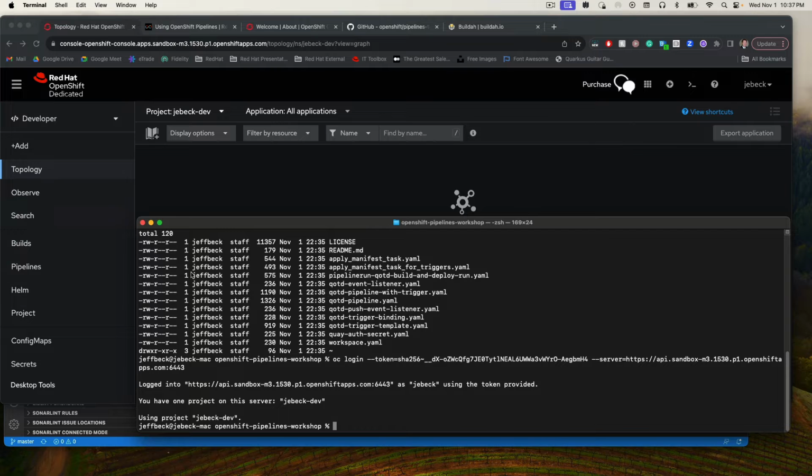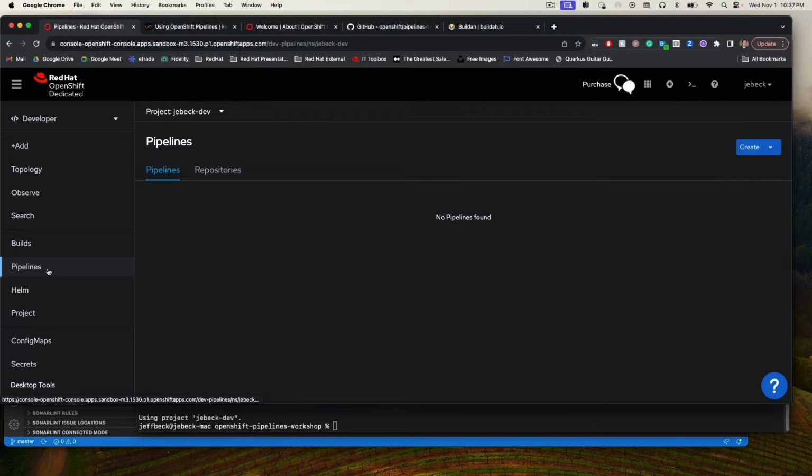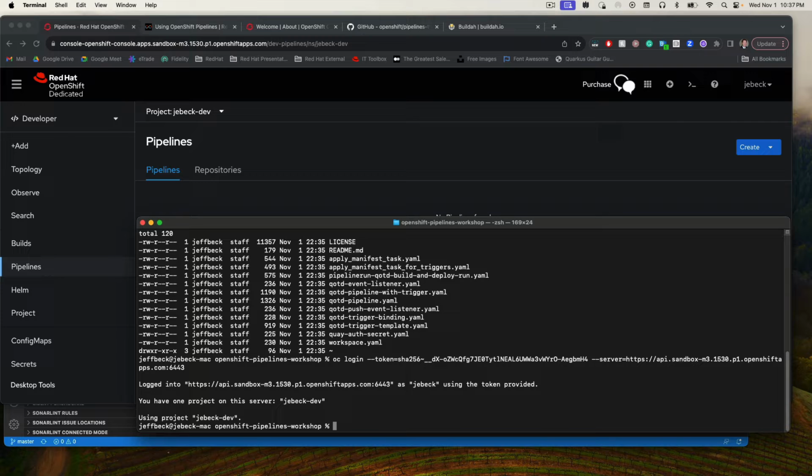Right now, I'm going to go back and forth between my console and the command line tool. So right now you obviously see that there are no pipelines. What I'm going to do is create a pipeline. I'm going to use the oc apply YAML, and this is looking at the quote of the day pipeline YAML.